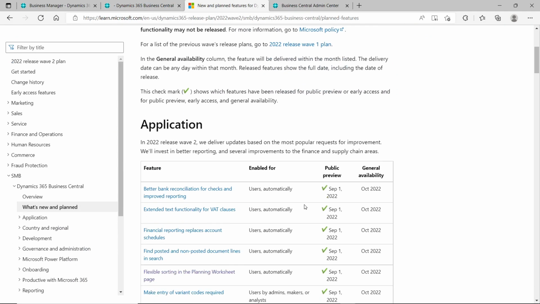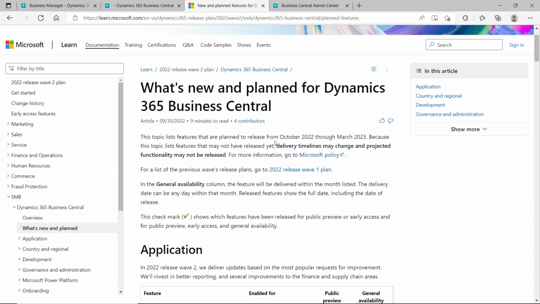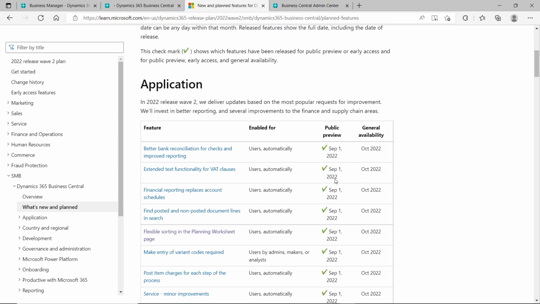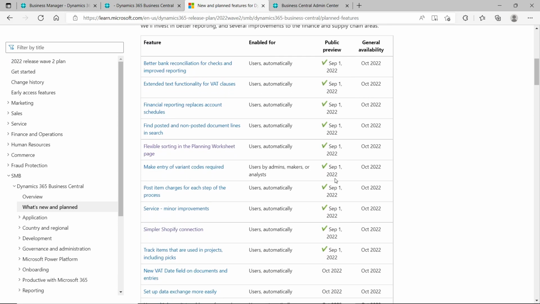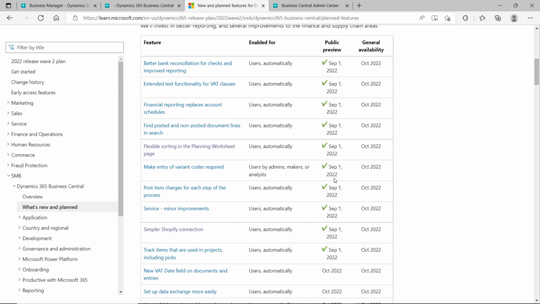Okay, so we'll quickly have an overview of this list of new features for the Dynamics 365 2022 Release Wave 2. I will not go through each feature. I will just pick some features which I think are interesting and talk through them.